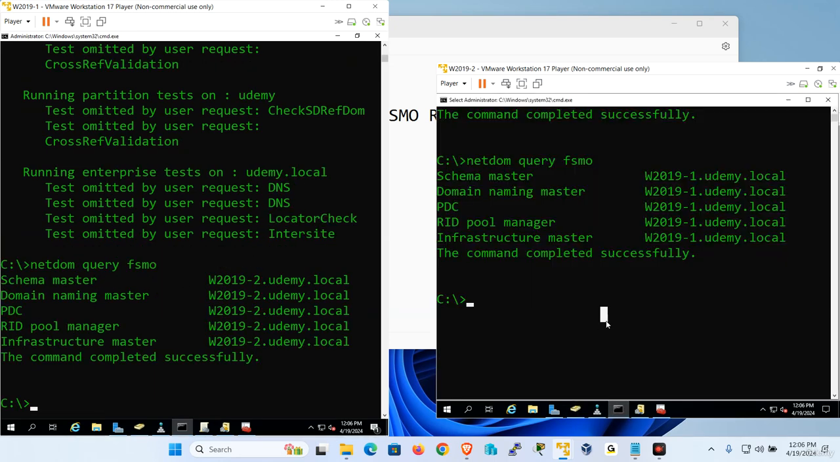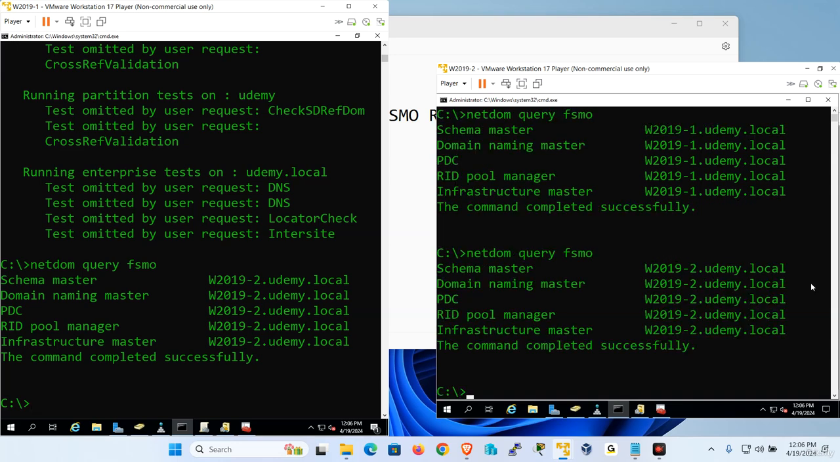And if I do it from here, look at this. It's actually pointing to server two. So everything is pointing to server two. Now I transferred all the FSMO roles to two, and you'll see why. Why did I actually do that?